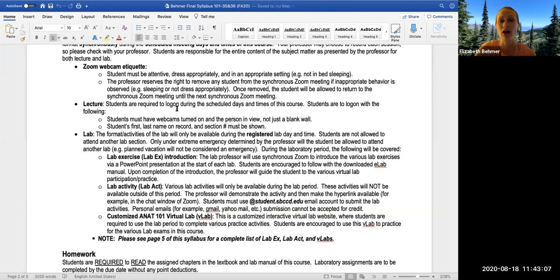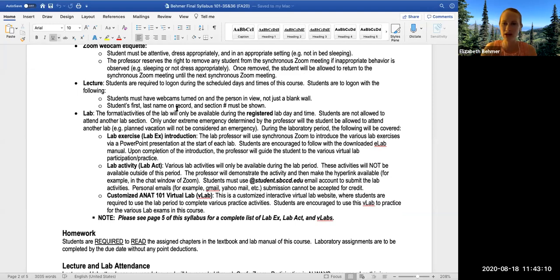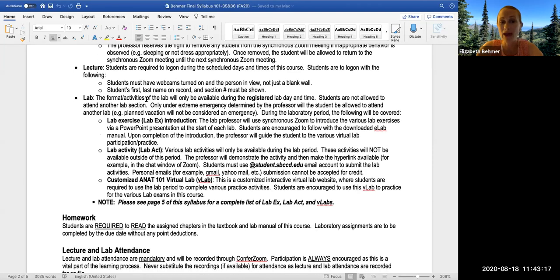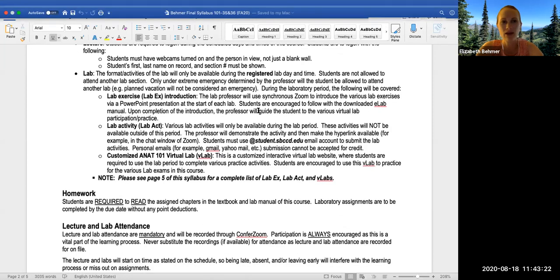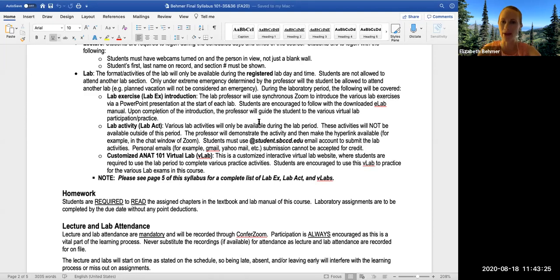Students are required to log on during lecture. Always just write here, your name, and your section number in the chat, and that's how we'll take attendance. For lab, the formal format of activities of the lab will also be done during the registered lab day and time. So for section 35, we'll have lab after this. We might not always take that whole time, and probably most of the time we won't take the whole lab time. I'll give a PowerPoint introduction for lab, and that PowerPoint is in Canvas. Then there'll be a lab activity, which I'll give you the link for during that lab time.